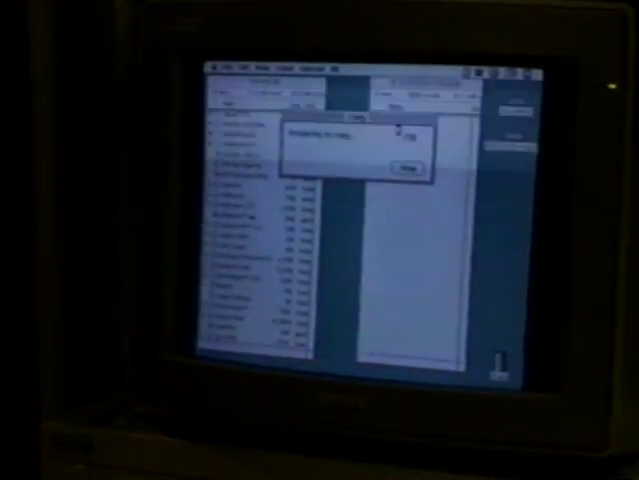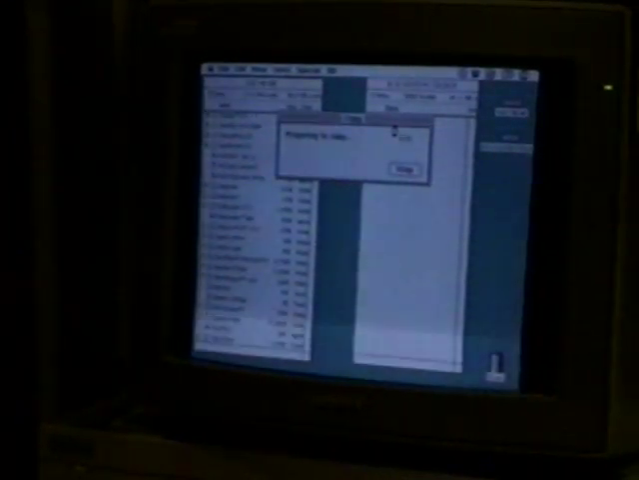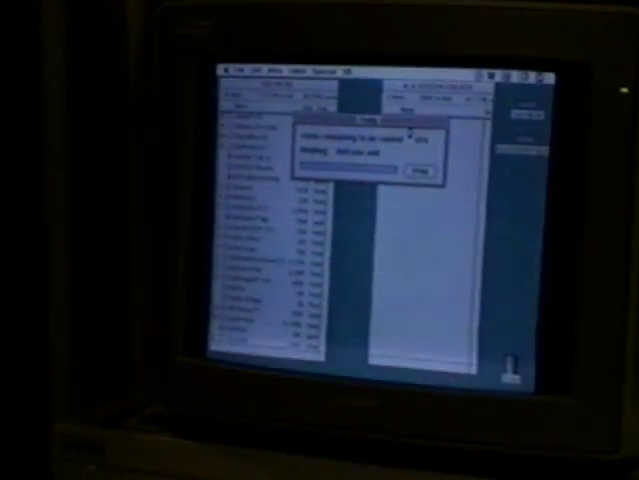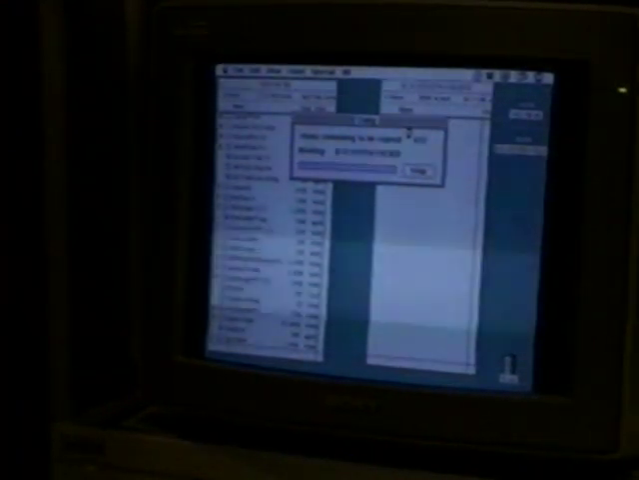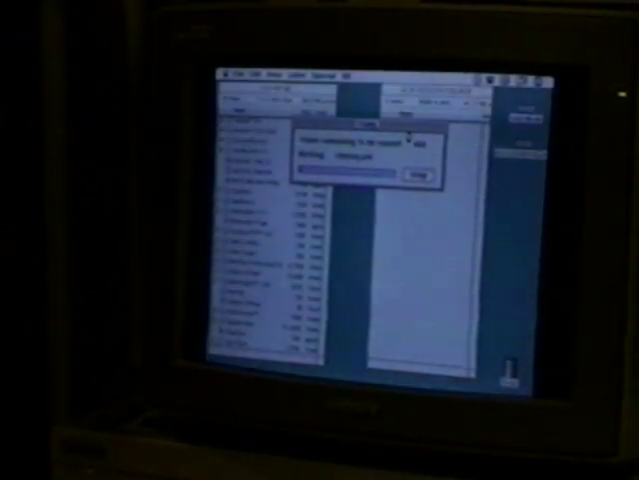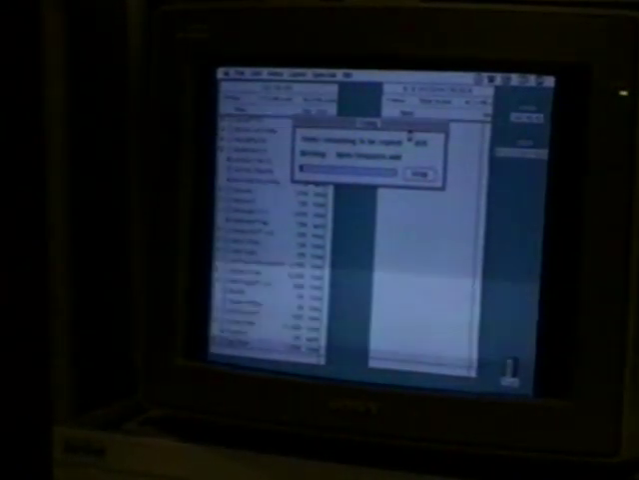It's preparing the copy. We'll let that work and we'll take a break.